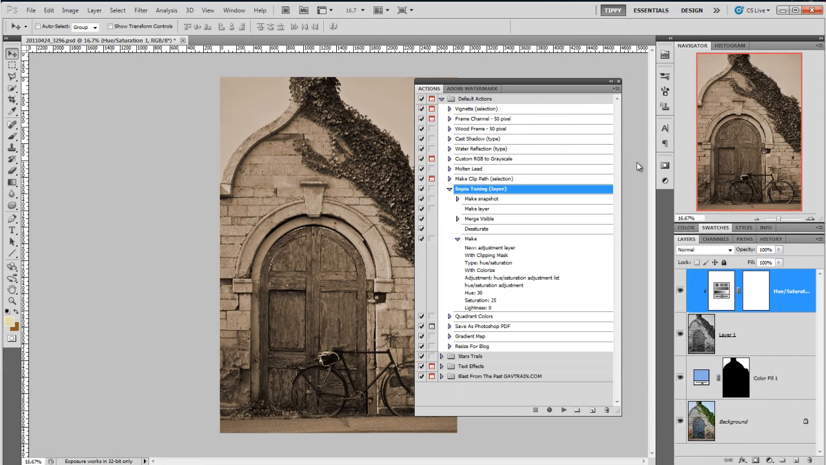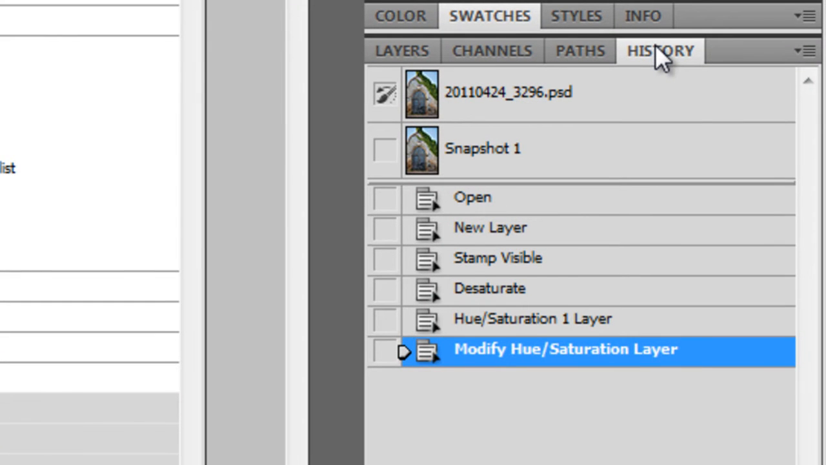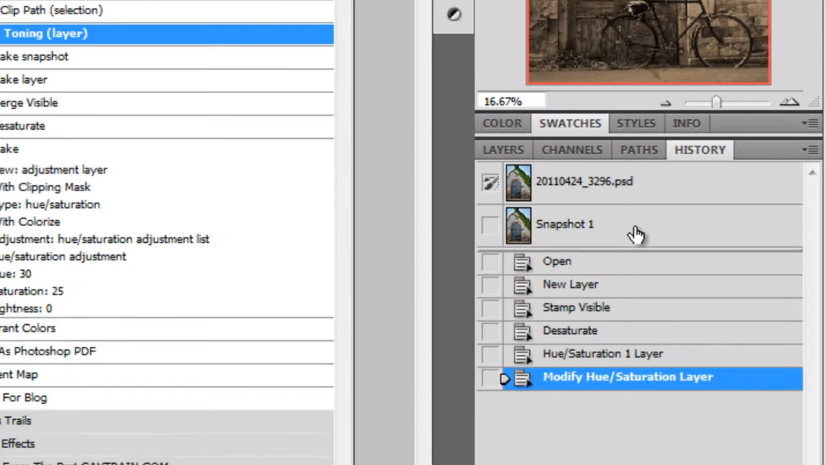For this we need the History palette. Pressing Alt or Option F9 will bring it up if you don't already have it on your screen. I like to keep mine grouped with the Layers, Channels and Paths palettes. You'll notice a couple of things here. At the top we have our original image with Snapshot underneath it.